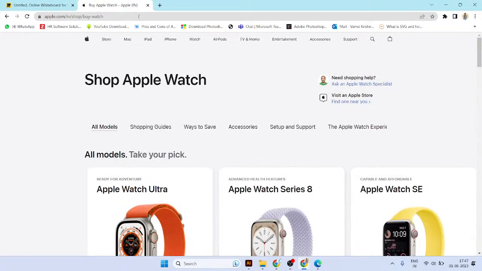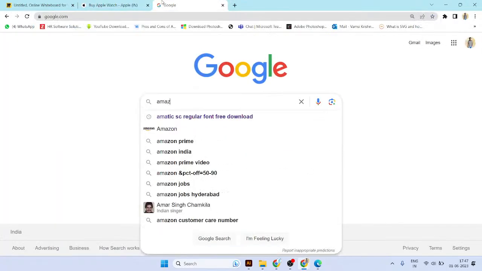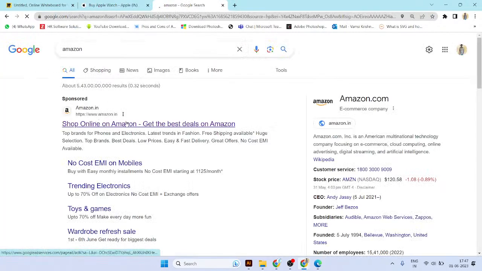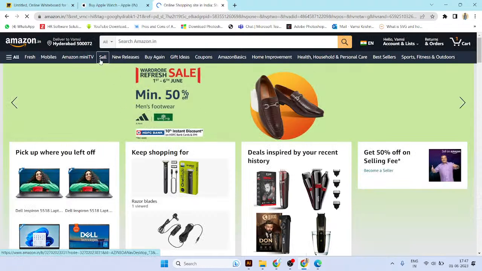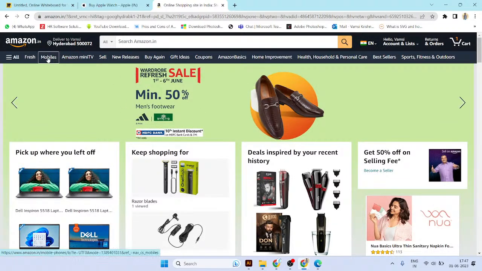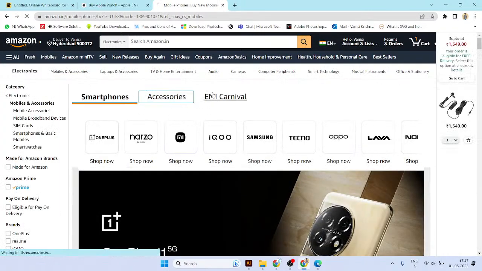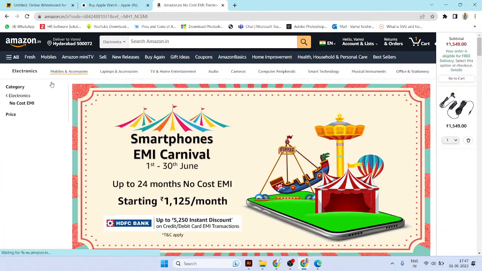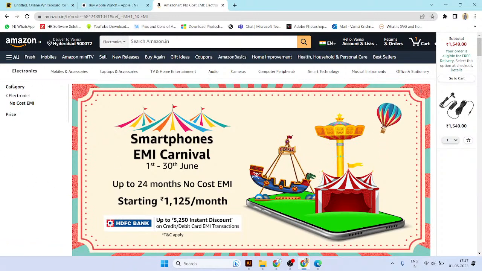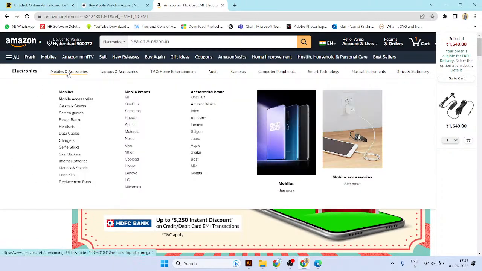Just like we have taken the example, take Amazon also, click it here and see. These are the new releases, mobiles. Suppose if you click the mobiles, again we can see the accessories, EMI Carnival. So when you take the nav bar, you can see the mobile accessories. In the mobile accessories, these are the main common. Okay, and this is the main button, and these are sub buttons, and these are the body buttons.